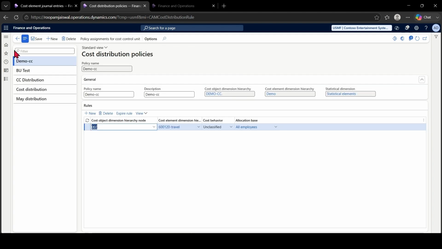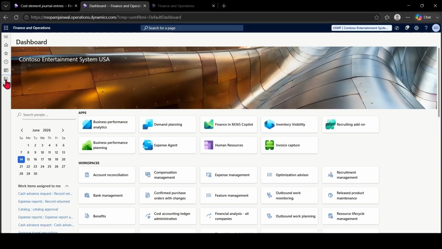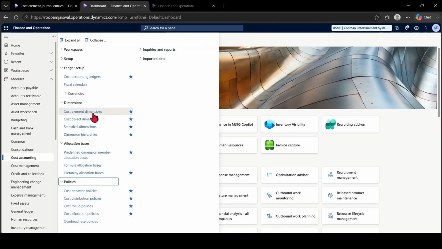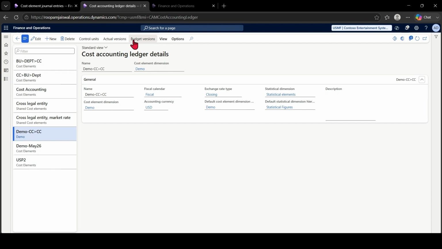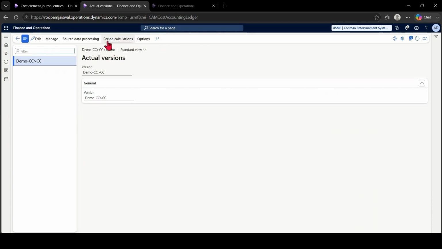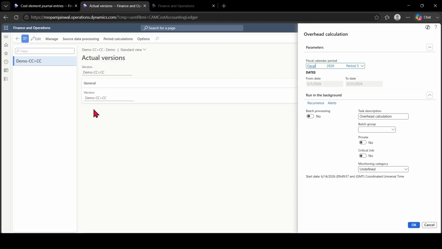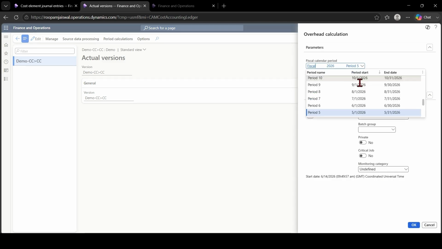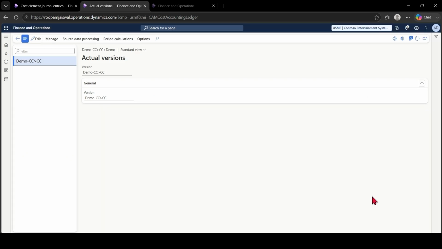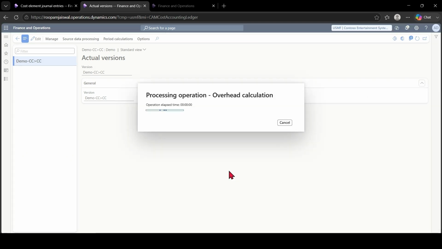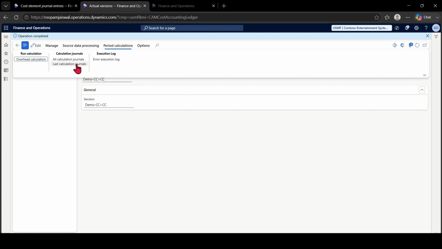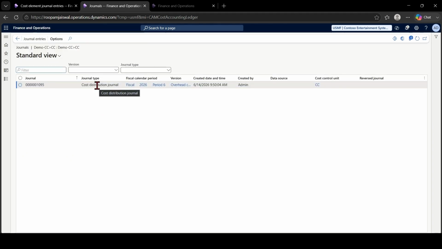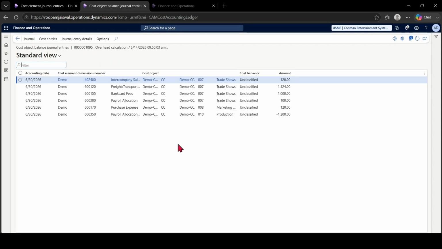Now what we can do is go here to cost accounting ledger, come to an actual version, select period calculation, and run an overhead calculation. Select the period for which you want to run, click on OK. Select period calculation again and see the last calculation journal. This has given a cost estimation journal, and click on the journal entry to see what allocation has happened.